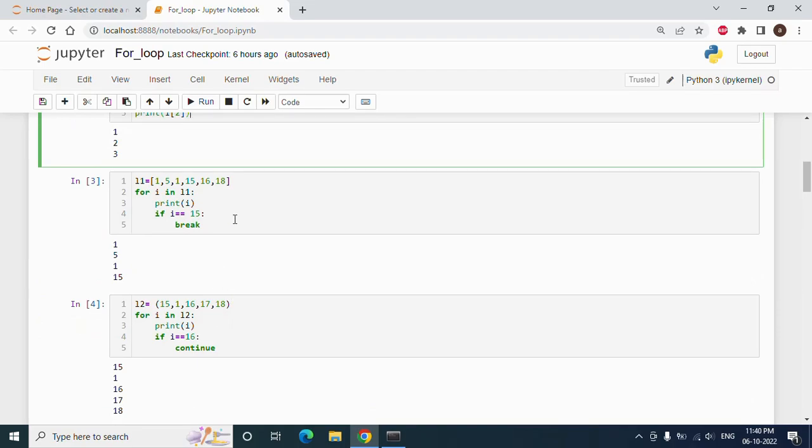Next one is L1. I have again taken a list. L1 is equal to 1, 5, 1, 15, 16, 18. For i in L1, this is the first loop, and then I am printing print of i. What does it mean? It will go to this L1. i is 0, it will print 1. i is 5, it will print 5. i is 1, it will print 1. i is 15, it will print 15.